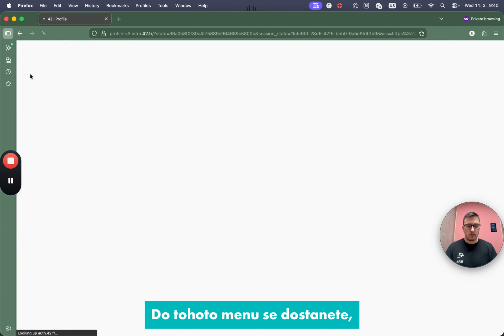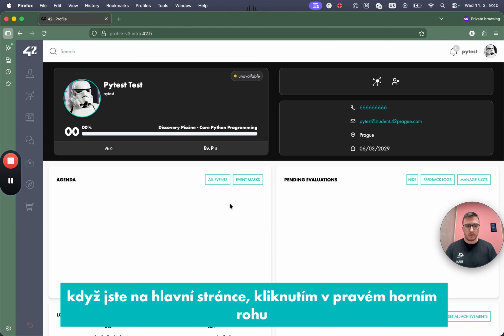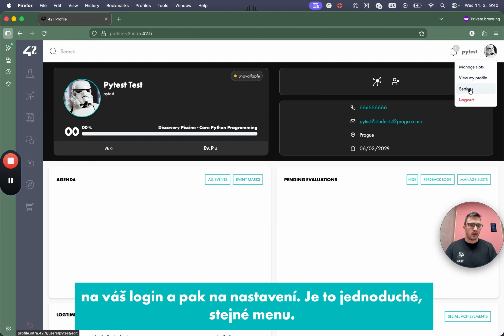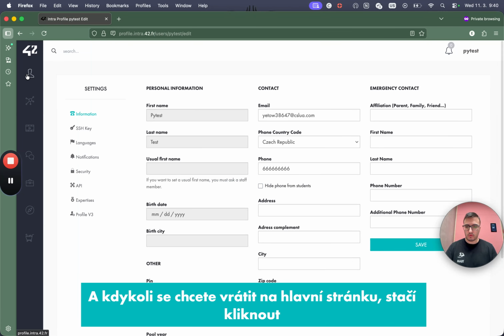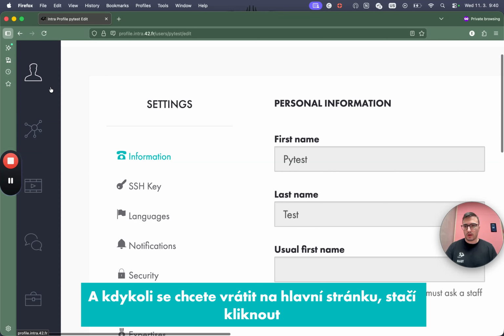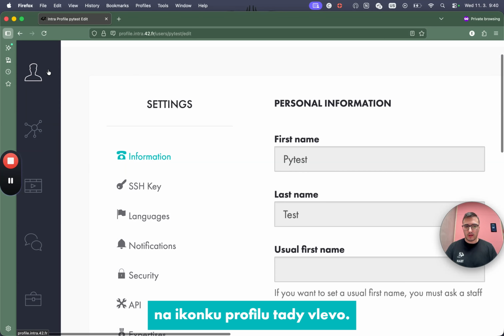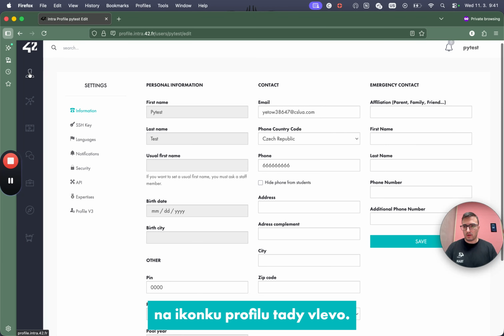You can access this menu when you are in the main page just by clicking here on the top right corner on your login and clicking on settings. It's pretty easy. It's the same menu. And to go back anytime to the main page, you just have to click this profile icon over here on the left.